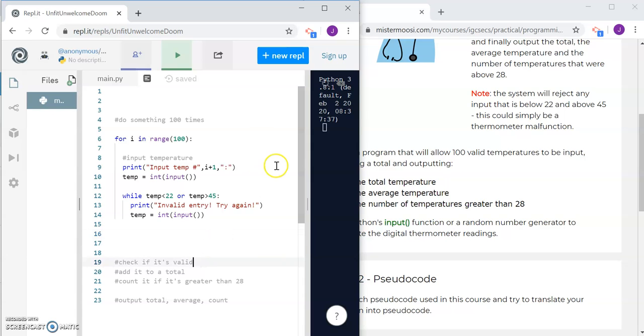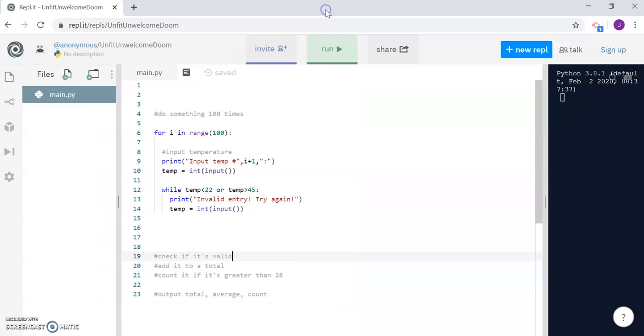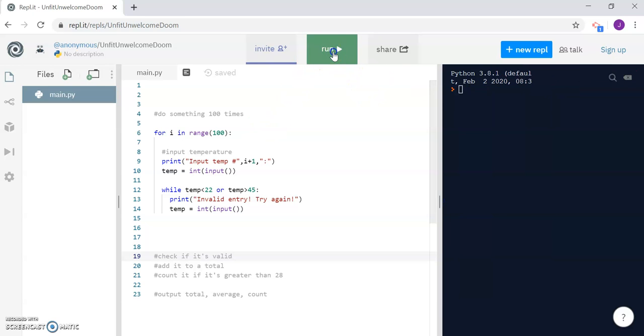In fact, let's run our code. Let's not just keep going. Let's test it. So I'm just going to bring this out. I'm going to run.